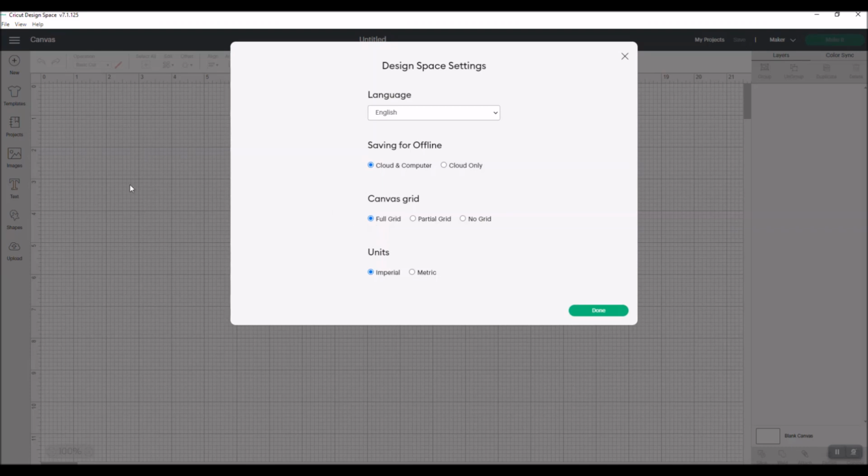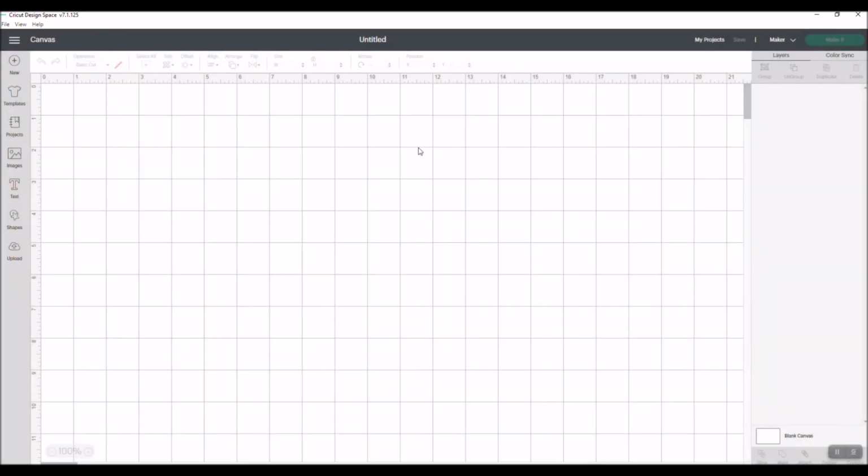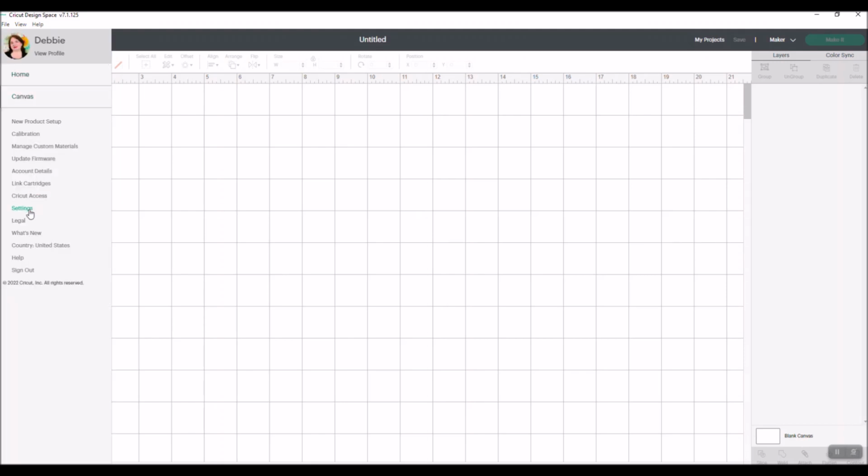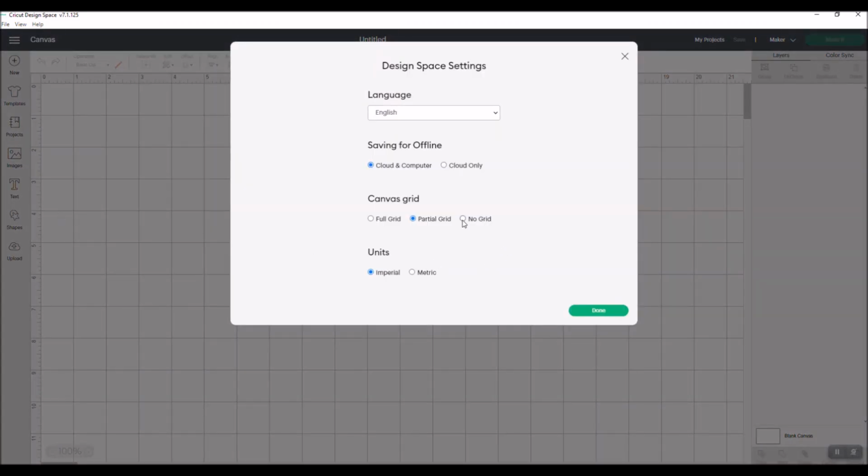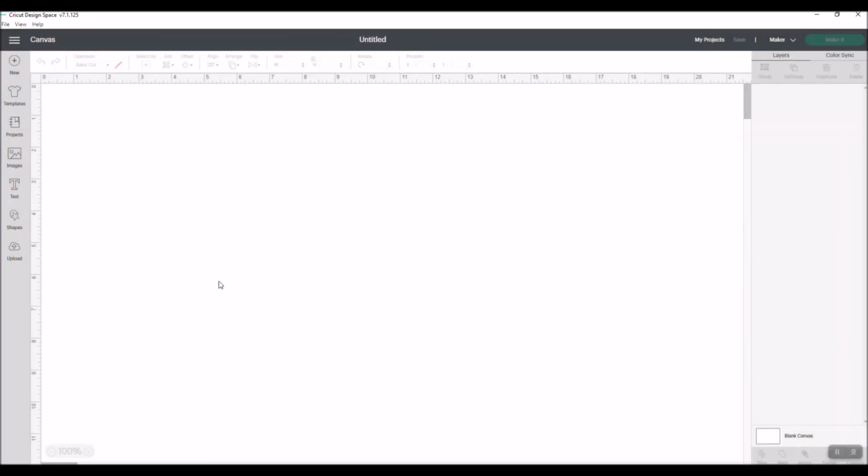all the quarter inch measurements, right? Or you can do a partial grid and change it to this. Let me just show you. Now we have it in 1 inch increments. Some people prefer to do theirs that way. Or going back into settings, you can say no grid and click done. And now it's on, no grids on, okay?